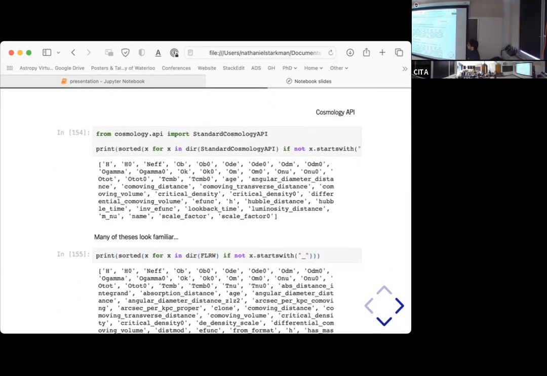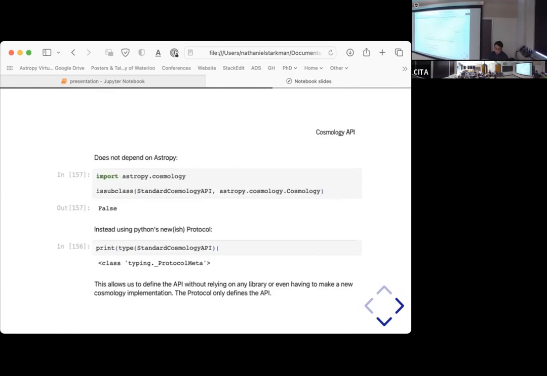So from cosmology.api, we just import the standard cosmology API. This is like an FLRW type object from Astropy. I'm just going to look at the API here. We see the list of methods on it, right? Many of these look familiar if you're familiar with Astropy Cosmology. I've put Astropy Cosmology here. In fact, they're pretty identical, and that's because it's based on the Astropy Cosmology API.